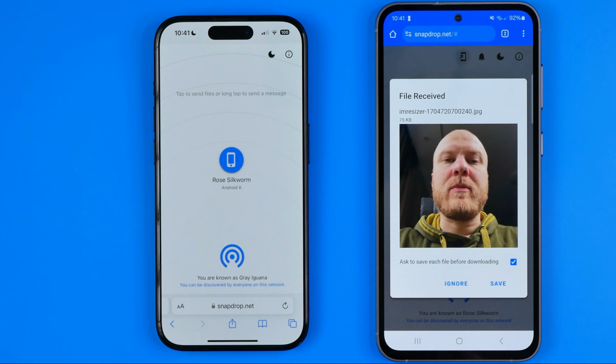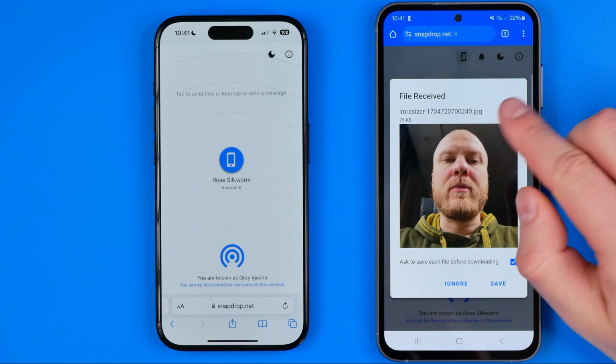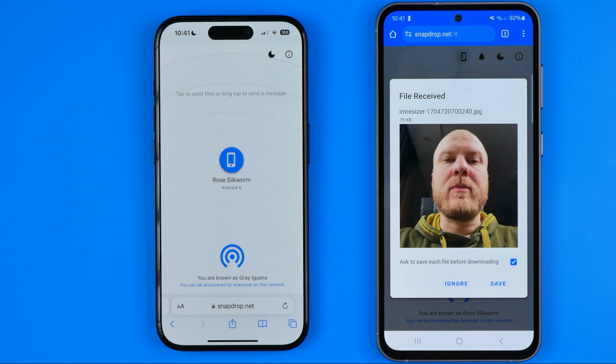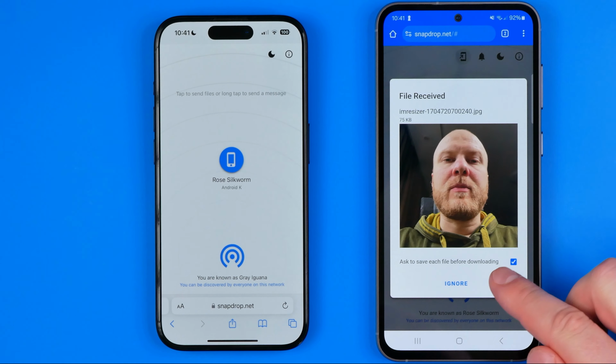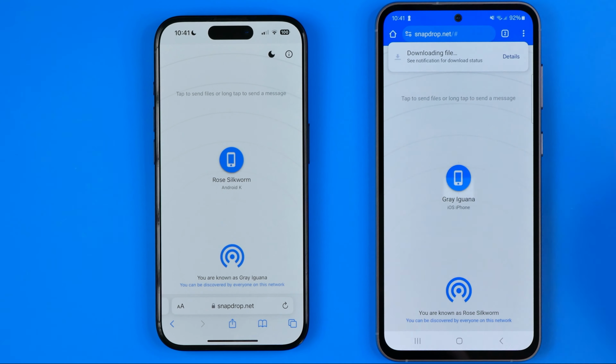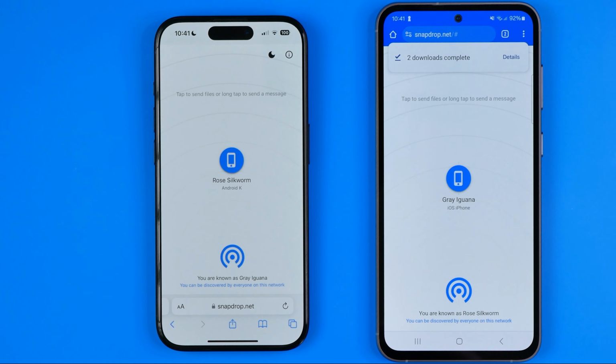As you can see, photo has just been received. It says file received. It says that it is a JPG file. It shows us the preview, and on an Android we can ignore that file, or we can tap at Save to save it. I'm going to tap at Save, then Save again, and now it says that 2 downloads complete.